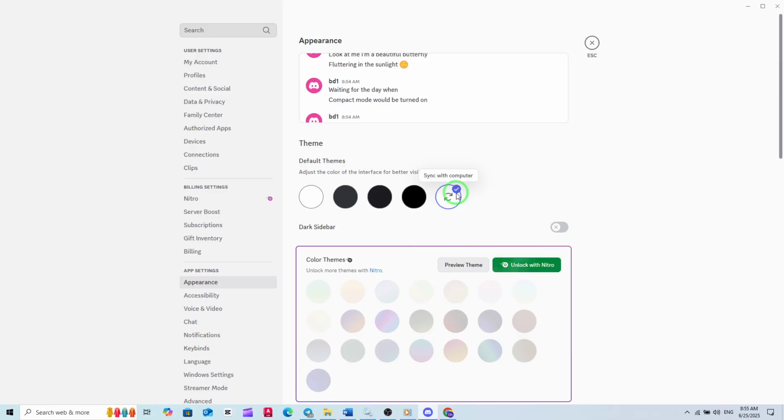That's it! You've now enabled the Sync Appearance feature on Discord. From now on, your Discord app will always stay in sync with your computer's appearance settings, giving you a seamless and consistent look across all your apps.